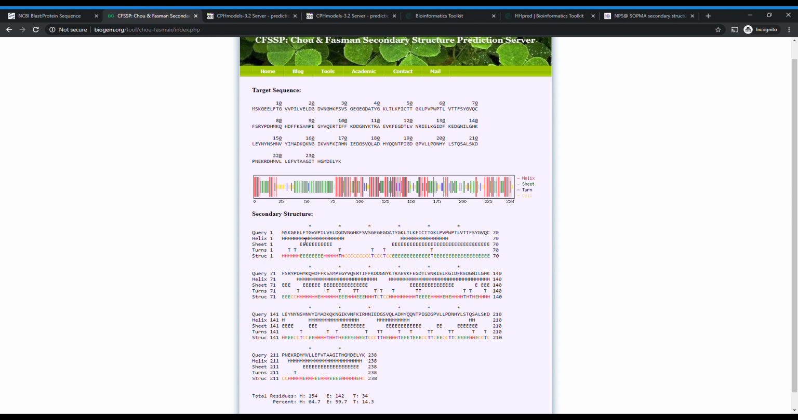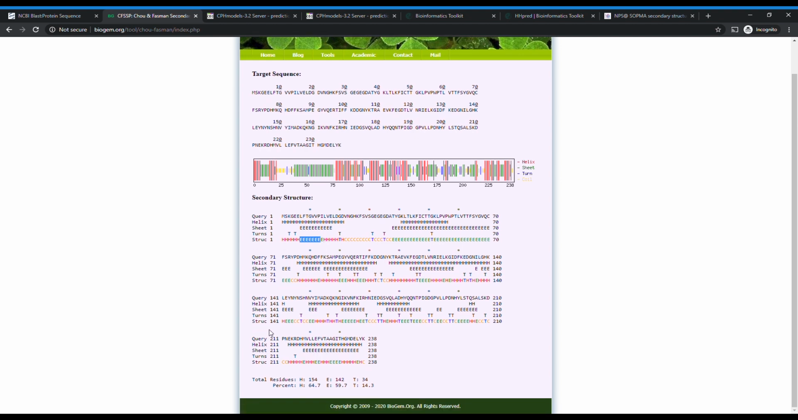So if you look at this region right here, we've got helix, helix, helix, but we've also got sheet, sheet, sheet. And as it turns out, the more likely outcome of those two is for a beta sheet to be found in that region. So what this gives you is some percentages at the end. So total residues, there are 154 of our 238 amino acids that are likely to be found in an alpha helix, 142 that are likely to be found in a beta sheet, and 34 that are likely to be found in a turn.